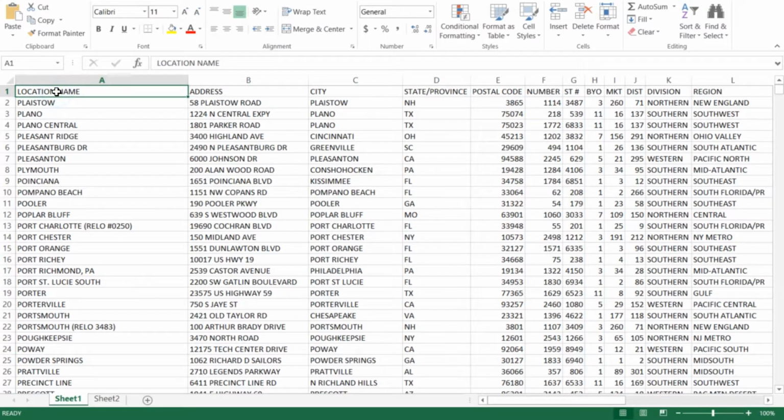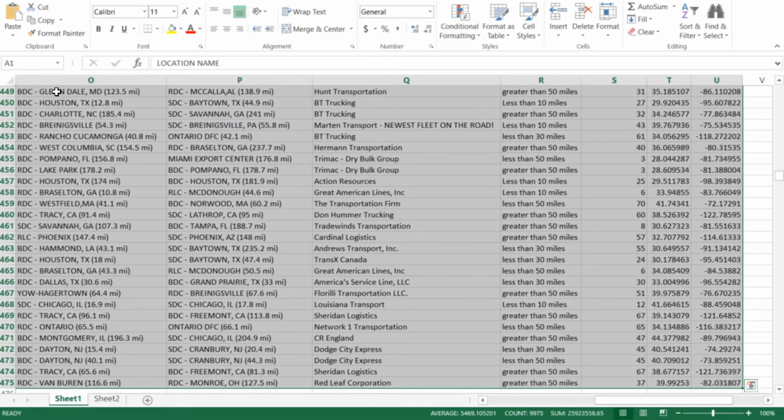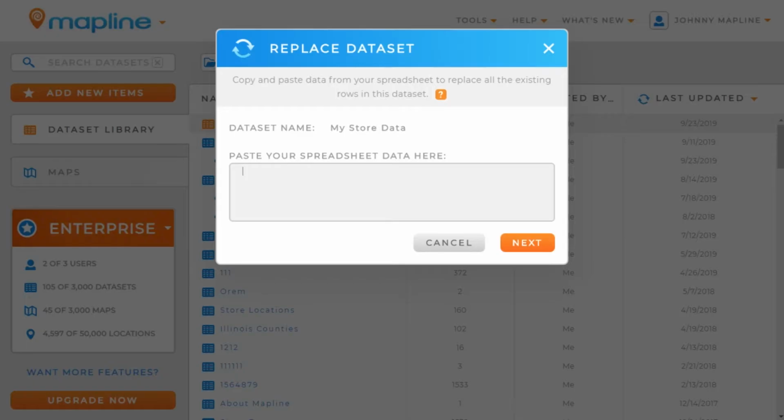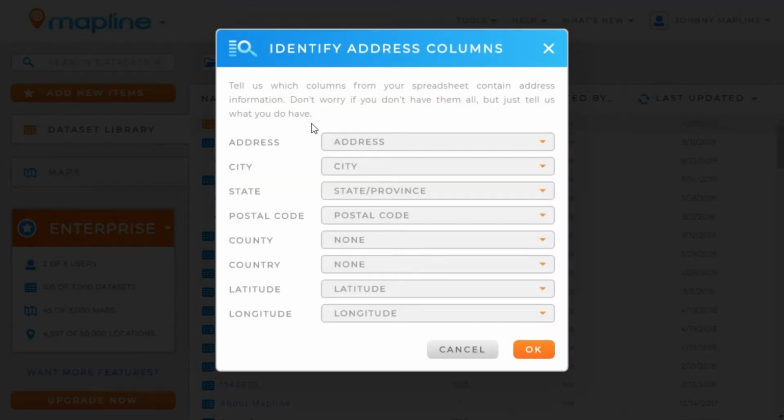So what I'll do is I will select all of these columns, I'll copy those, and then I'll go back here into Mapline and I'll hit paste, and then I'll click next. Now here I'll just want to make sure that all the columns are matching up correctly with what Mapline thinks they are. And in this case they're all right, so I'll click OK.